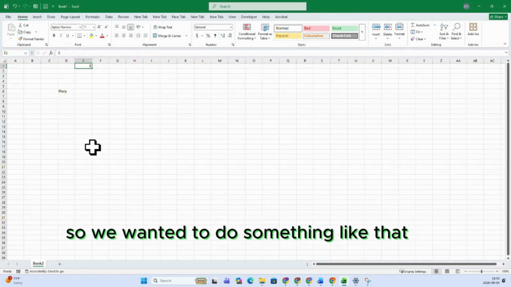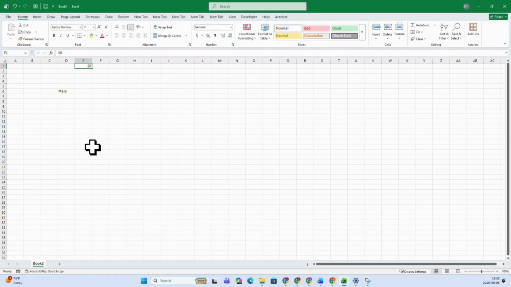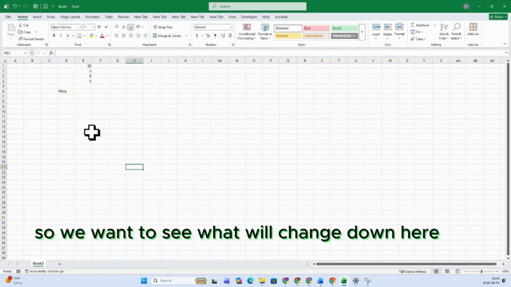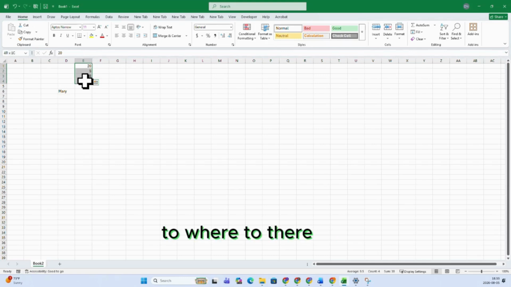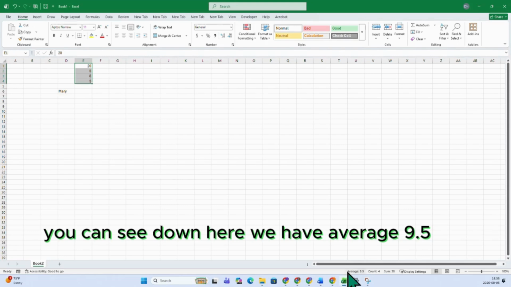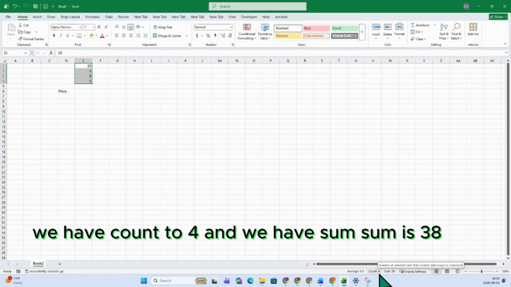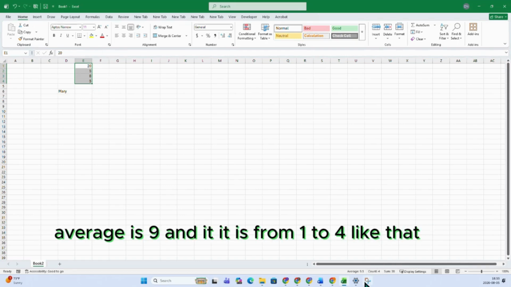So we wanted to do something like that. 5, 5, like that, 6, maybe 5 again. So we want to see what will change down here if we highlight from 20 to there. You can see down here we have average 9.5, we have count 4, and we have sum. Sum is 38, average is 9, and it is from 1 to 4, like that.